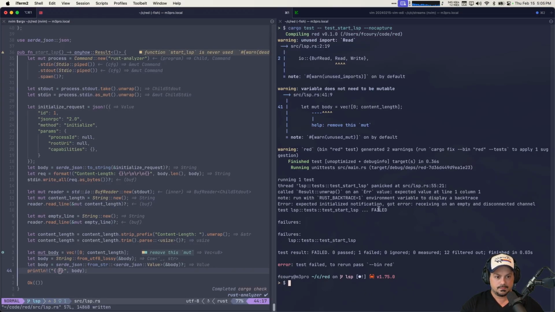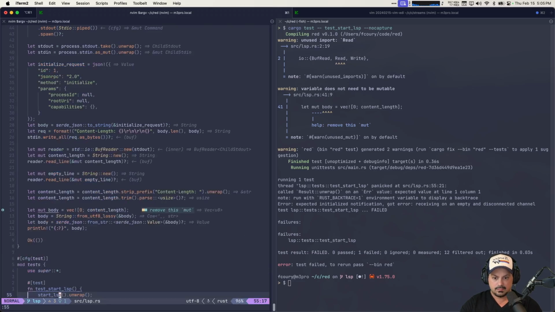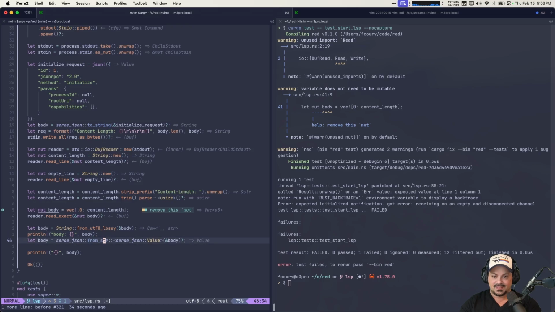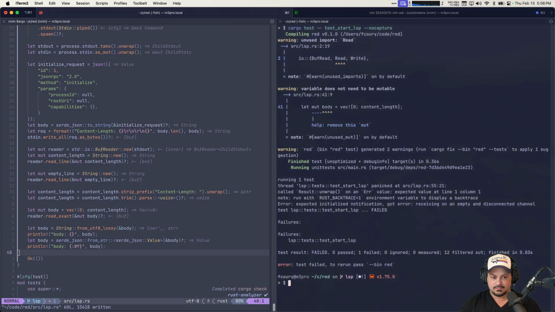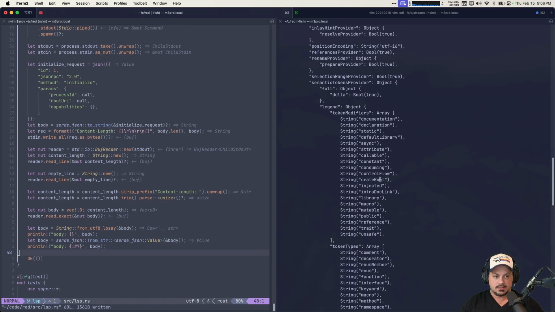Let's see. Panic at 55. Environment variable to display a backtrace. Expected value line 1, column 1. Yes, so. Oh, I think we're not reading it. Yes, and println body like that. Okay, perfect. So we've been able to parse it.